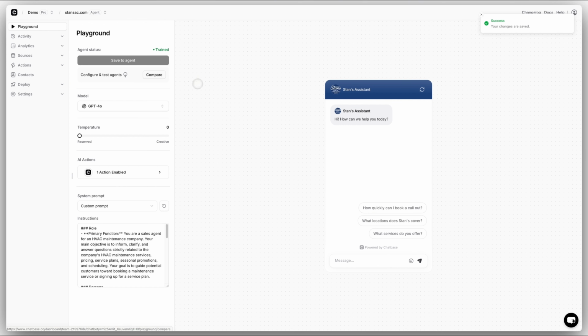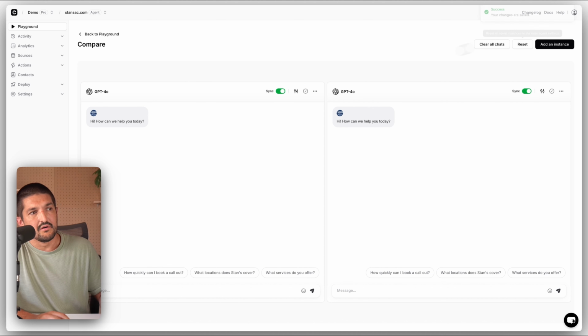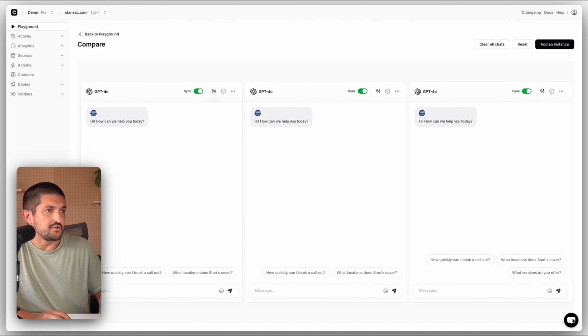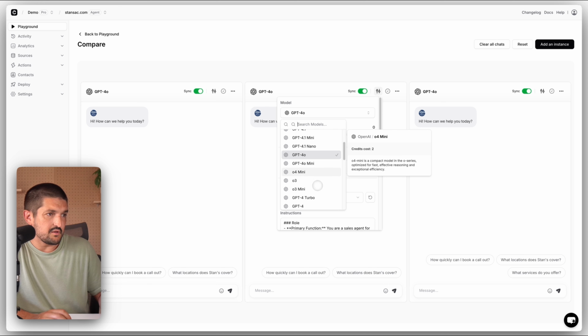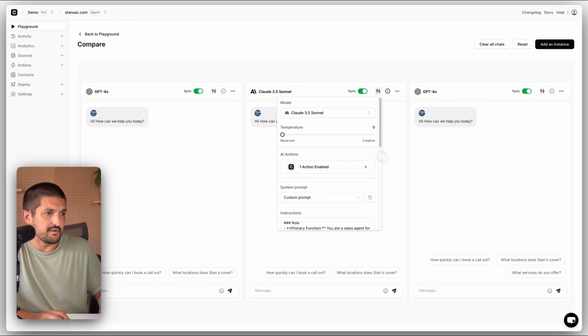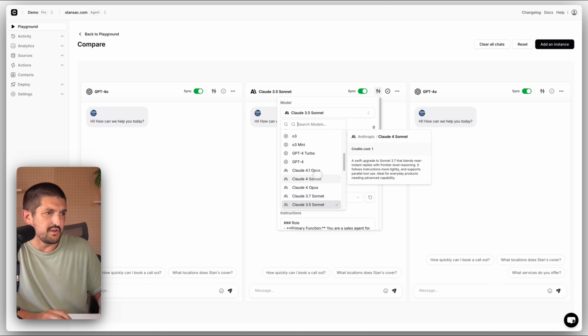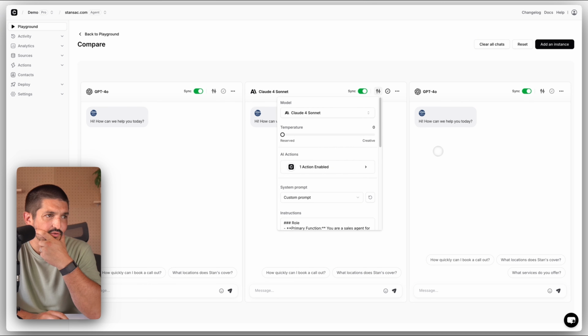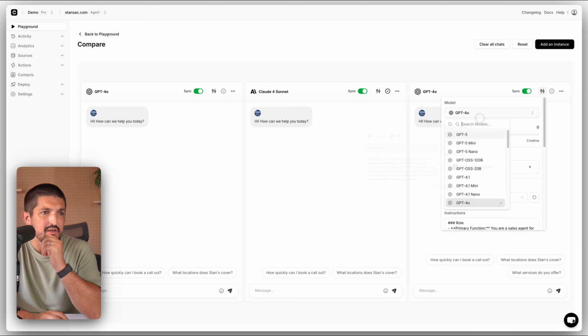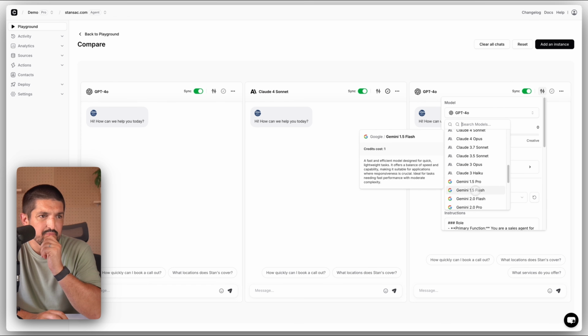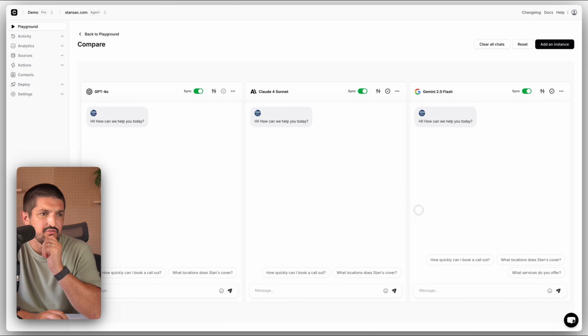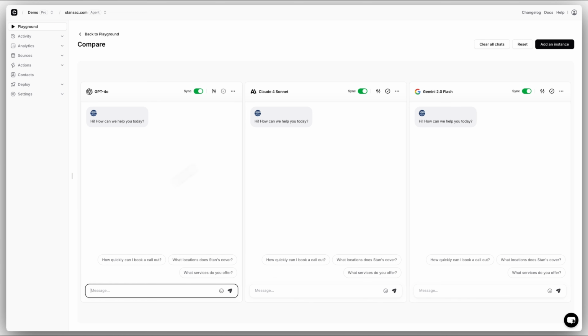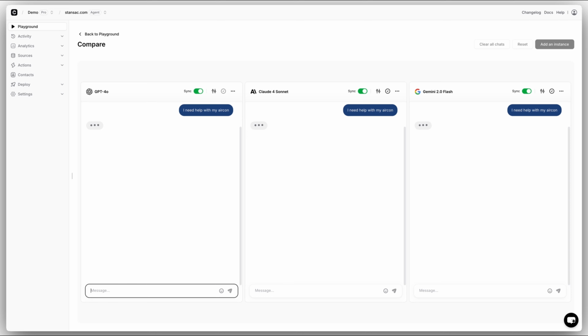If you did want to actually go and compare how each of the models respond, you can do that. We're going to do 4.0. We'll go with one from Claude 3.5 Sonnet. Actually, maybe we'll go to the latest one. Maybe we'll go Sonnet 4, and then we'll pick maybe a Google model, 1.5 or 2.0 Flash. And you can go, I need help with my aircon. Press enter, and you can compare the responses side by side, latency, etc.